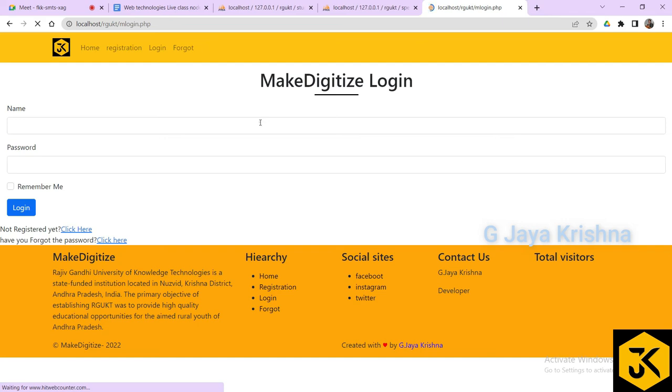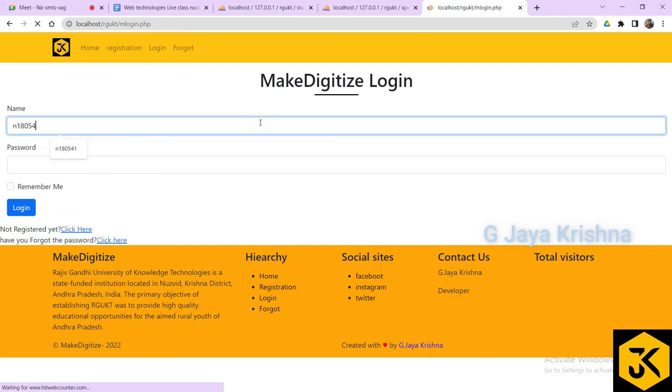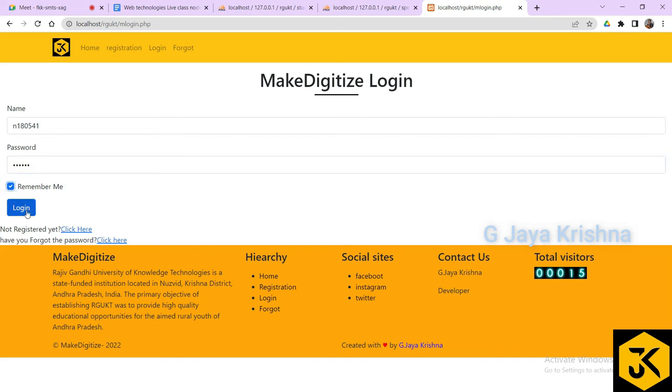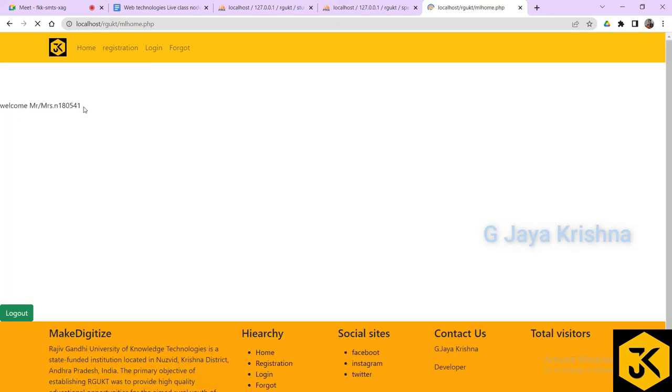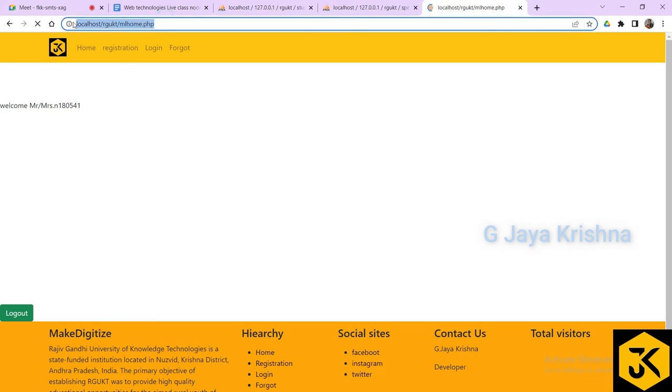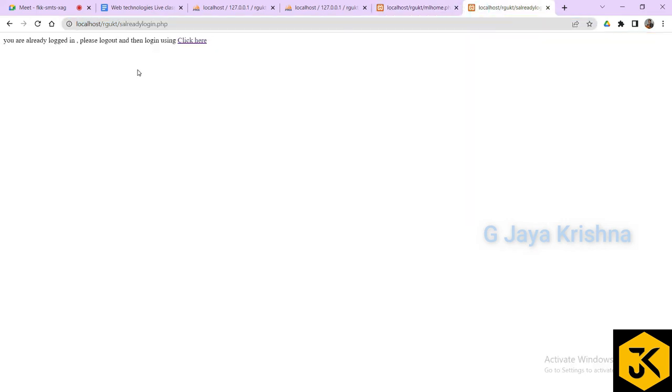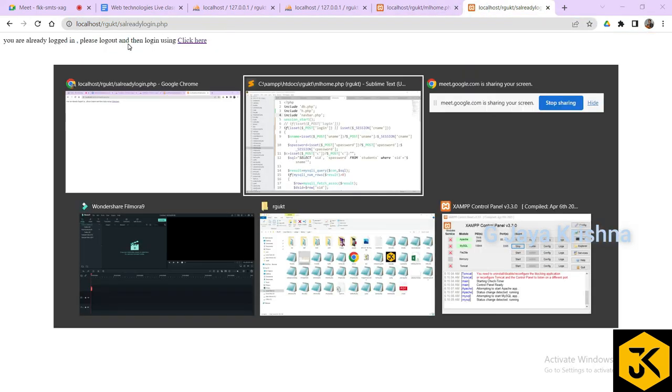Don't worry, we'll complete. N1805441, and the password is Kalyan. I am clicking on login. Yes, once it is logging in for the first time, there is no problem. We are bothered about when the user is trying to access the same page again. That is where we are getting the problem. It will automatically redirect to saying you are already logged in.